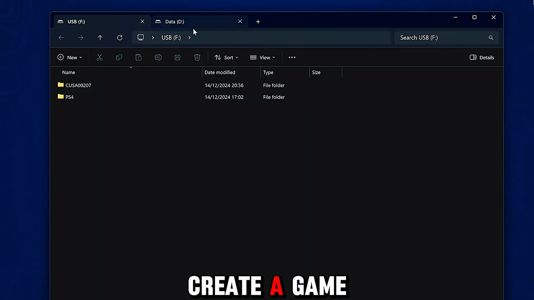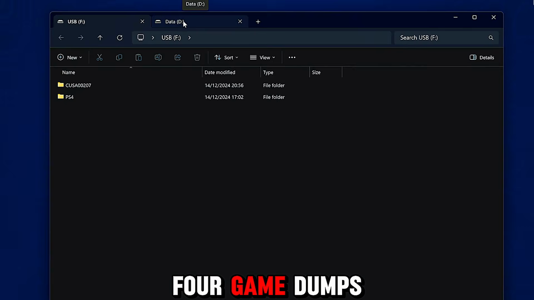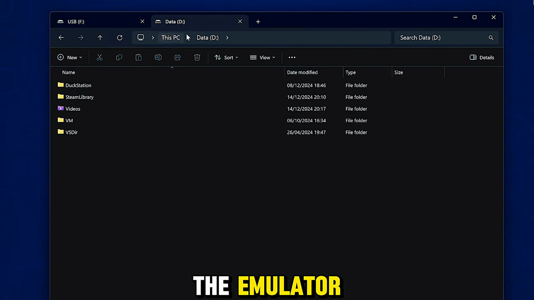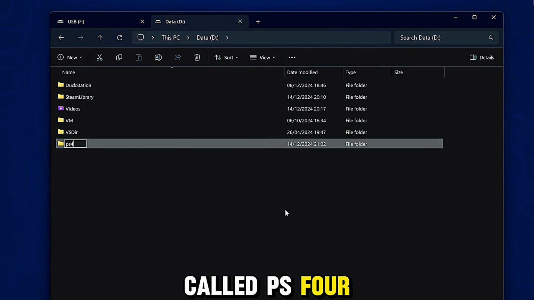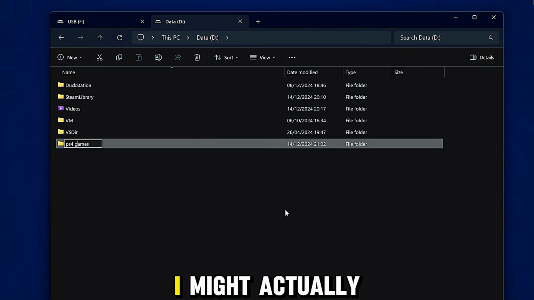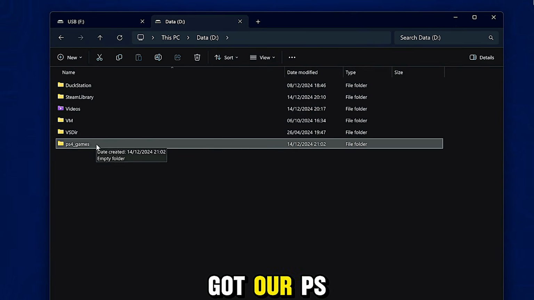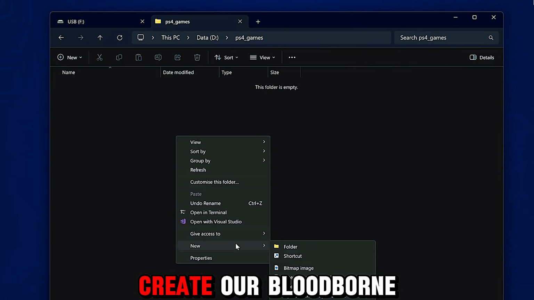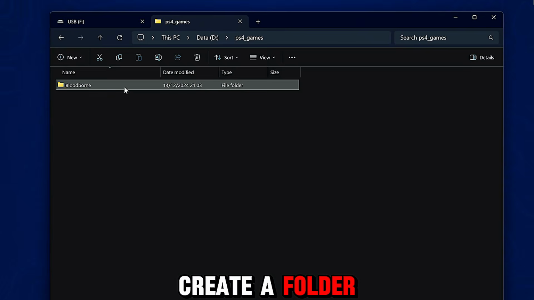So the next step is to create a game library for shadPS4. We're gonna put all of our PS4 game dumps that we want to run in the emulator. So I have a drive here, another hard drive that has enough space. We're gonna create a new folder called PS4 games. I might actually just use an underscore because I don't know how shadPS4 handles spaces in file names. We've got our PS4 games folder and then we'll create our Bloodborne entry. So Bloodborne. Go ahead and create a folder there.